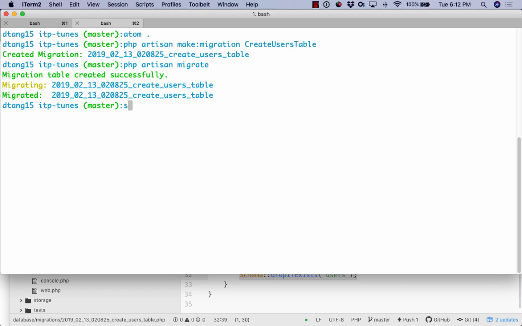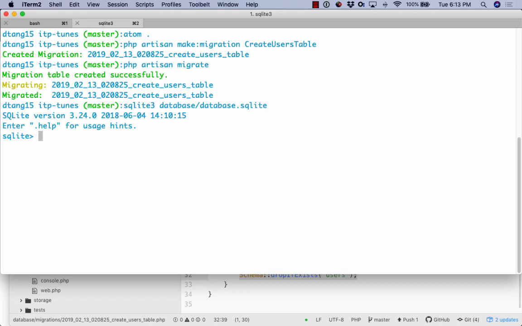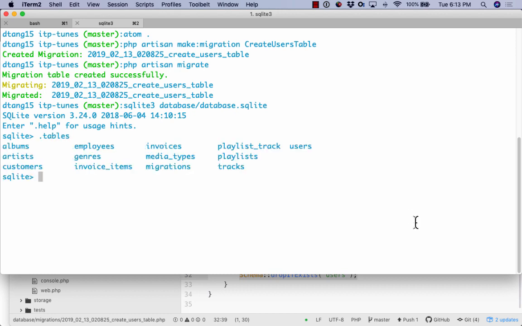Now if I drop into SQLite and say sqlite3 database/database.sqlite, we'll just open it up through the command line and we can say .tables. We can see here's this users table.